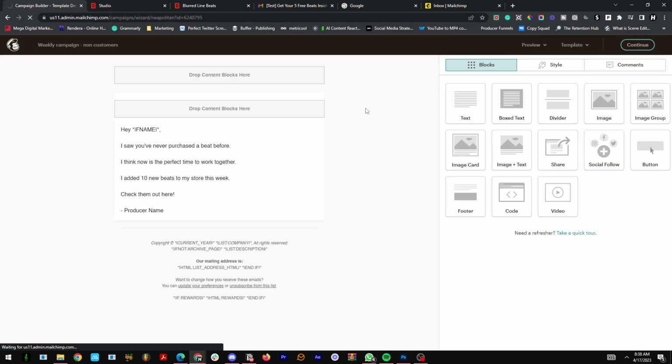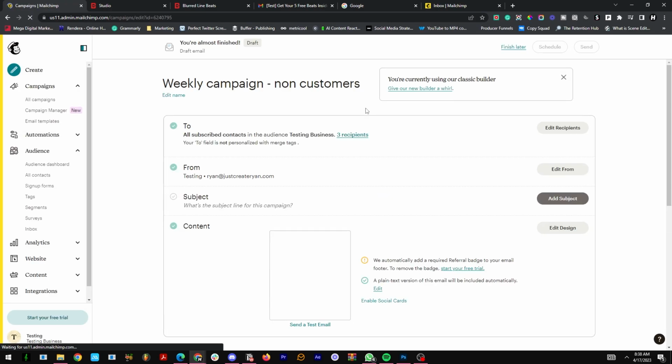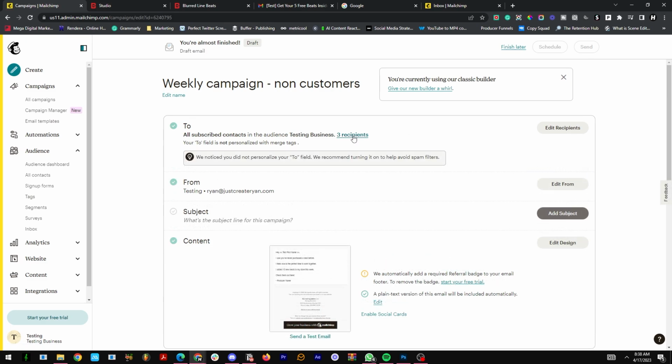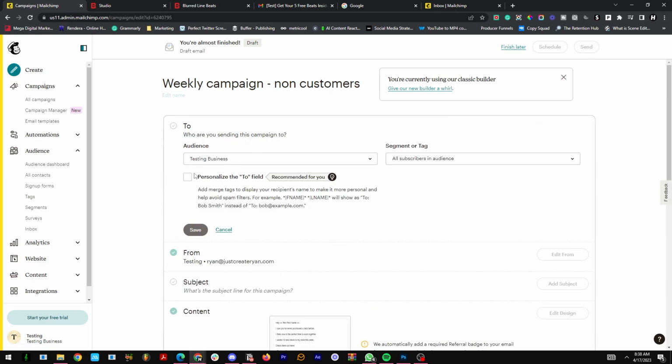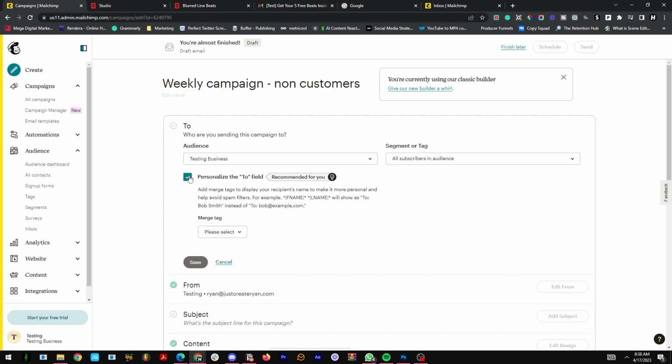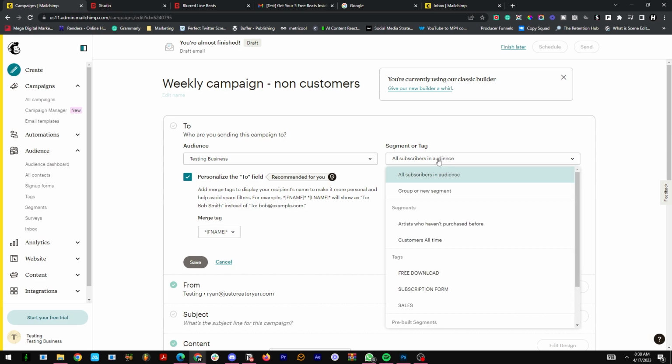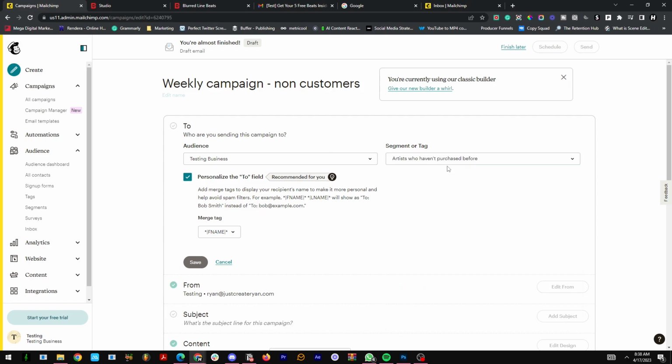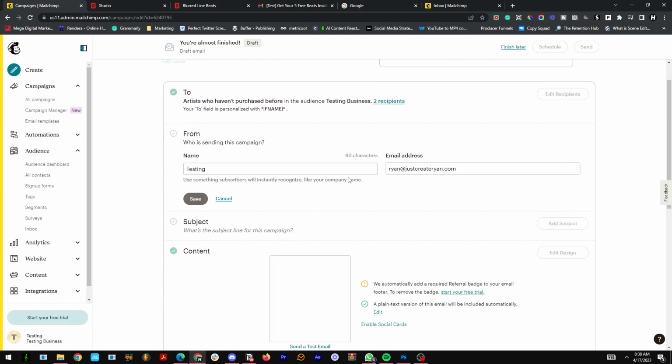And then just click on maybe later, doesn't matter there. And so now it's going to bring us to this next screen. So now what we're going to do is click on the edit recipients. The first thing we're going to do is personalize the to field right here and just do the first name. And then the segment or the tag, we see our segments here, artists who haven't purchased before, right? This is to our non-customers. So artists who haven't purchased before is who we want to send to. Then we have our from, so we have our name and our email address. So we put your producer name.